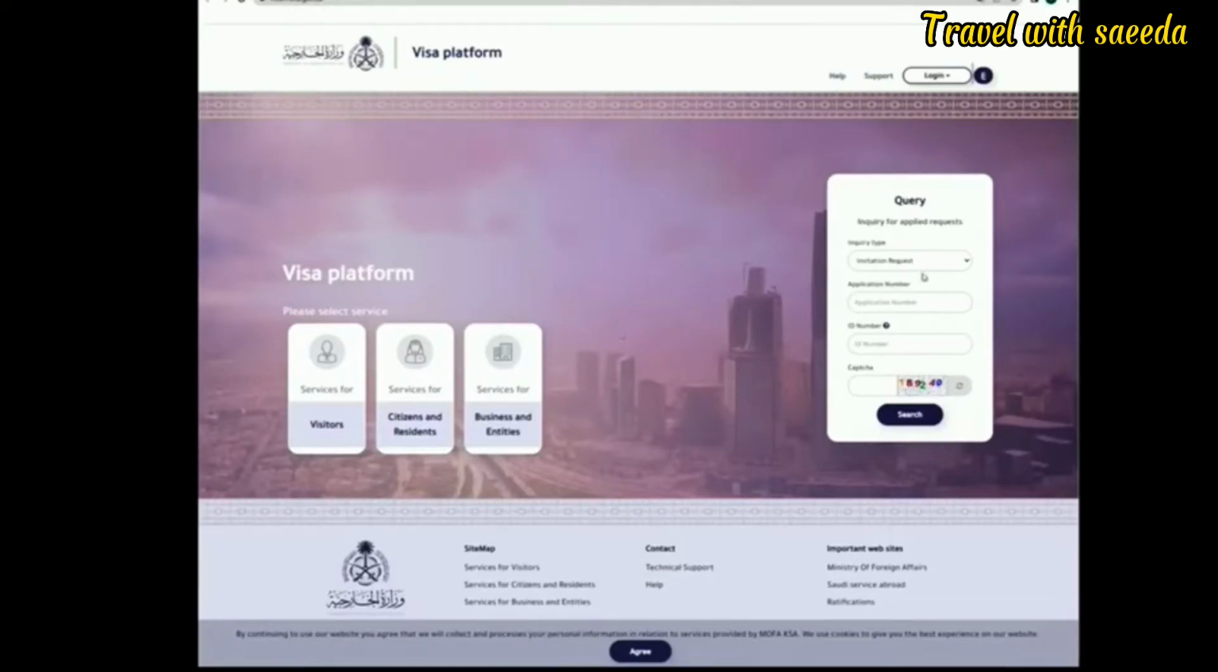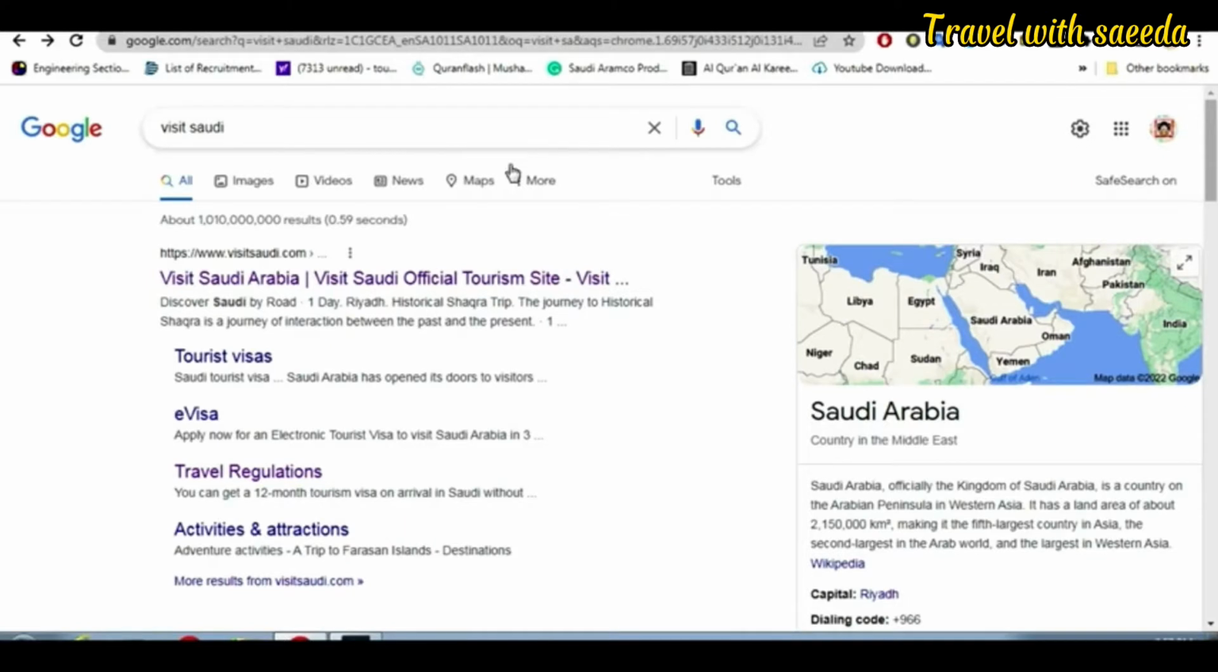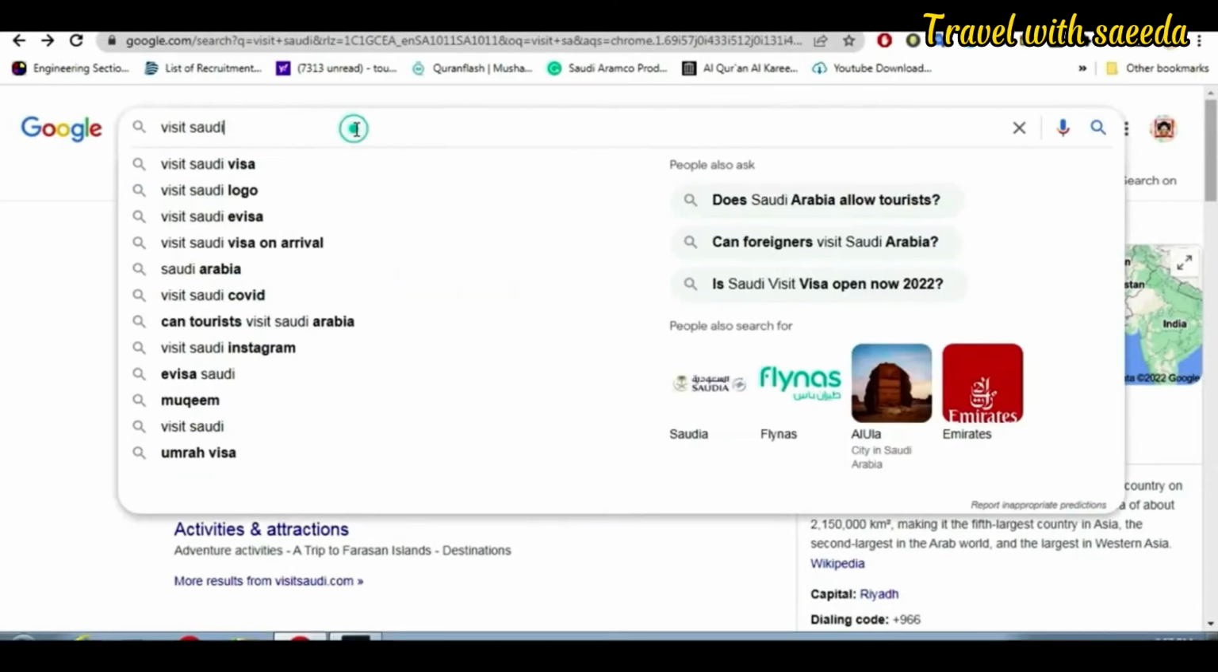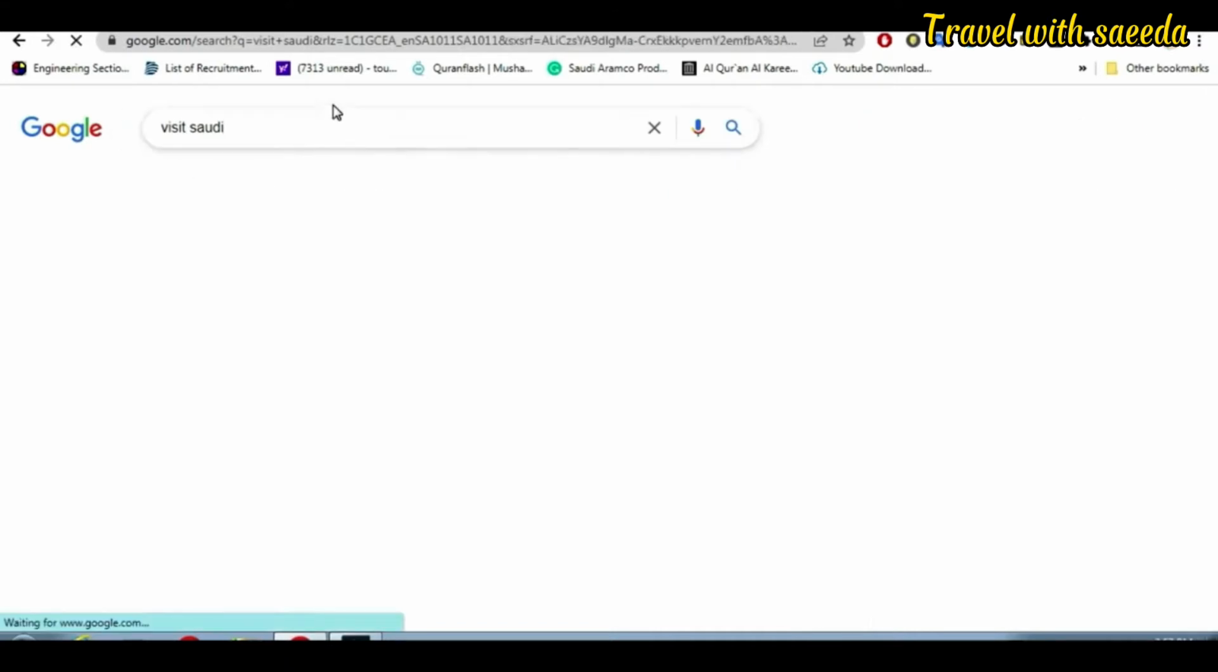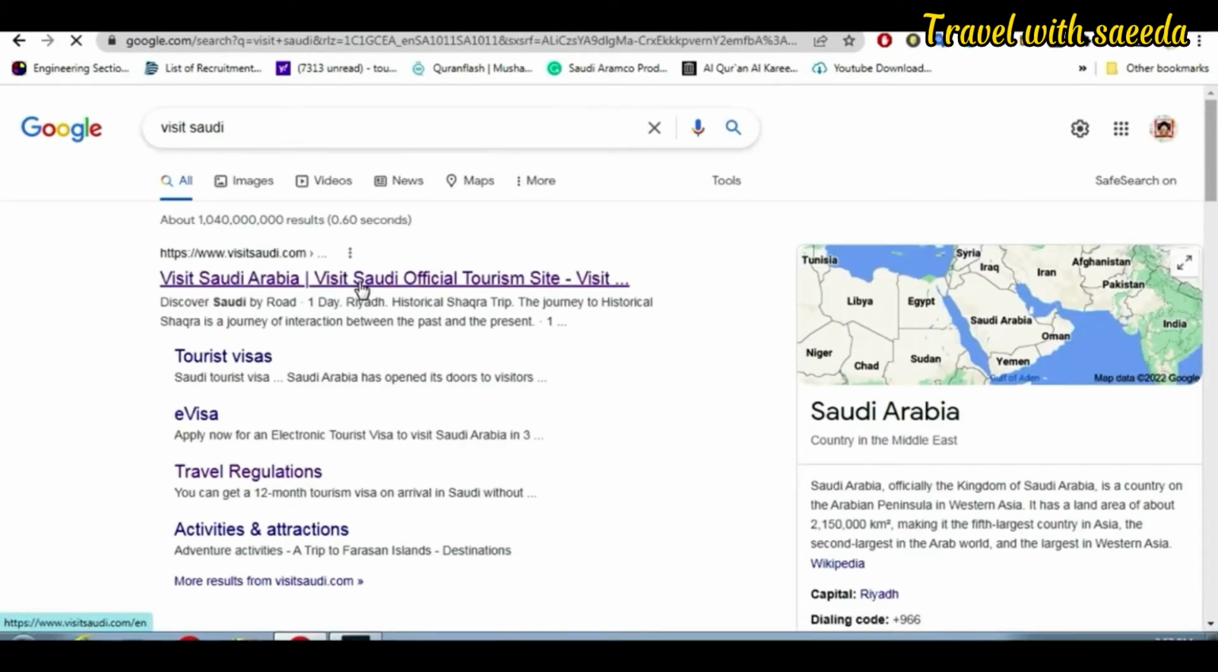Today my topic is how to apply for the e-visa for GCC countries. So let's go. First of all, you open the Google page and write Saudi visit visa. So you can see there are so many websites. You can click on this. Then the website opens.